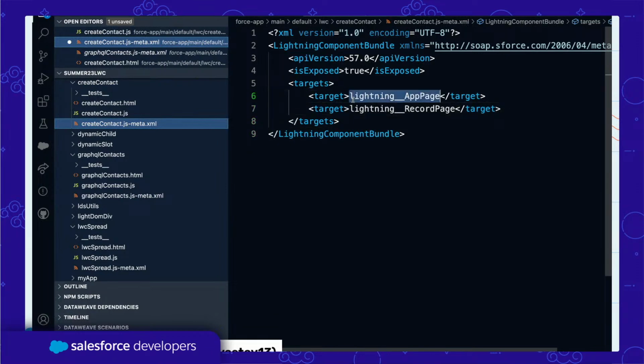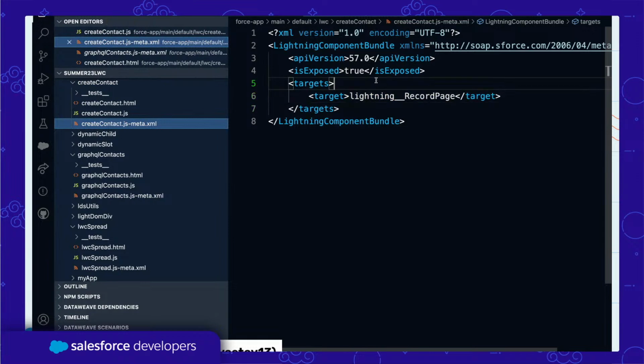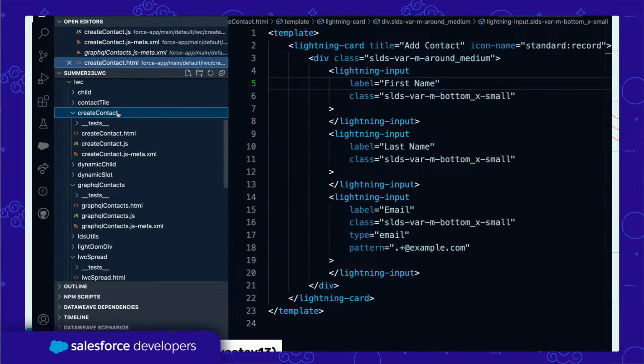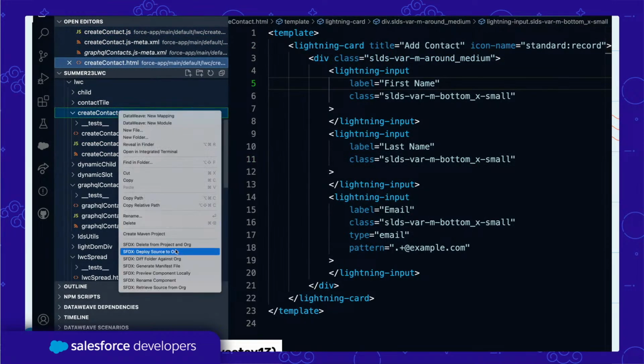I want this to be in the record page. So record page. Also, I want to go to the next level. That's I think 58. Probably 58 would be the latest one. We'll see. All right, so let's see how this kind of appears, and then we can go and add logic.